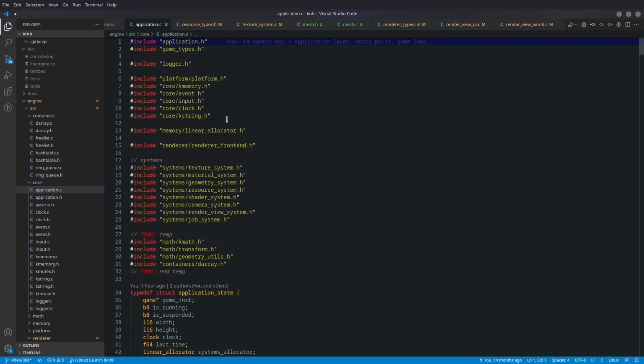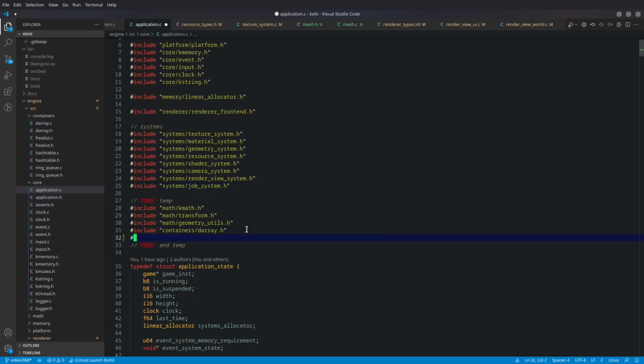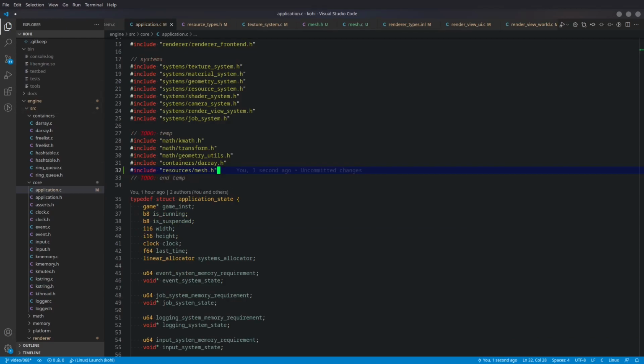I guess we'll put it in here, because we're not always going to need this in the application. We're adding a lot of stuff to this that eventually will be moved once we have scenes and stuff like that, but we don't have any of that yet. So resources mesh.h. Whoops. Mesh.h. Cool. So that's added there.